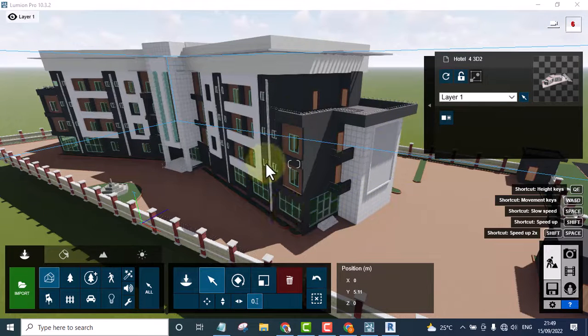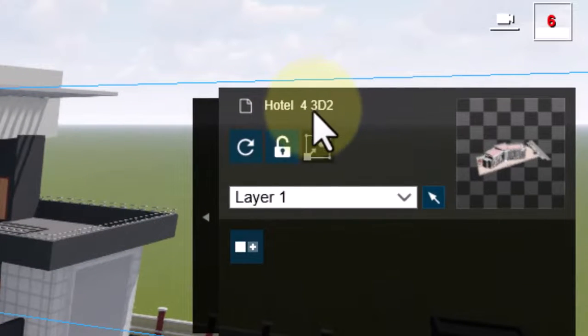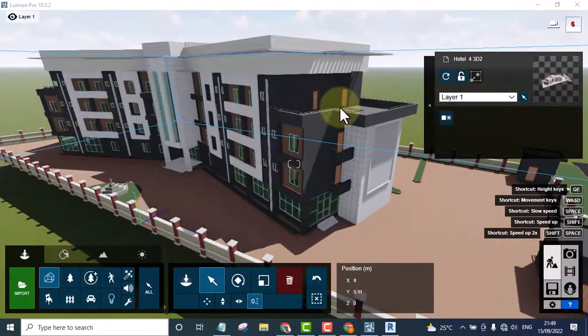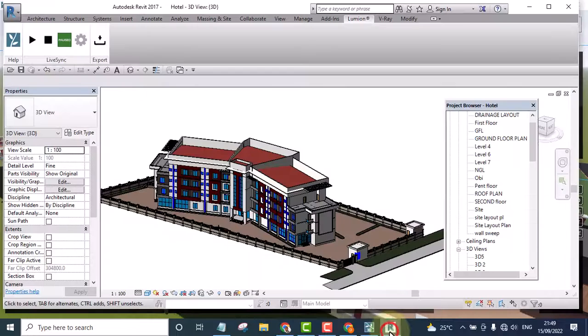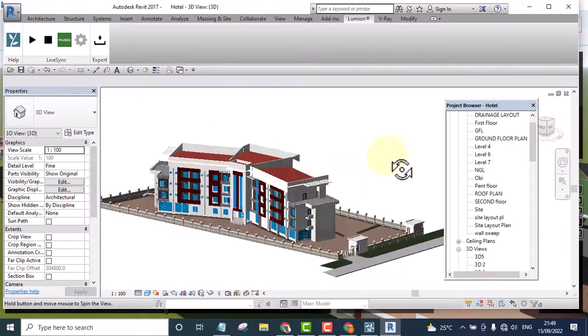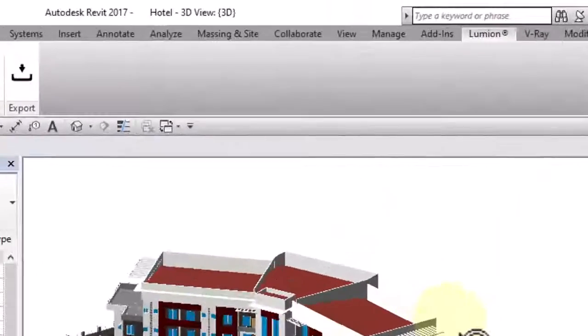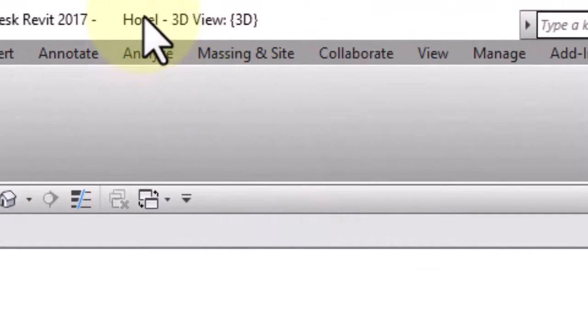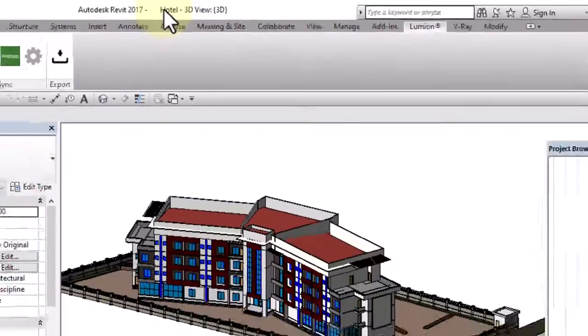In this video, I'll be showing you how you can update your Lumion file. If you look at this file now, the name of this file is Hotel 43D2, but the file I'm currently working on, the name is different. The name is just Hotel. You can see the name is just Hotel.